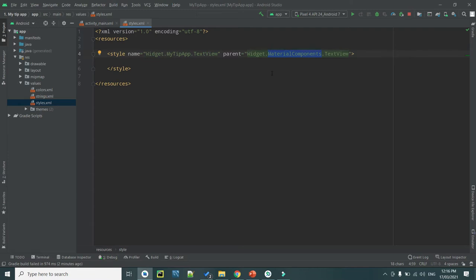Whenever they're making any changes to Material components, your application will automatically be updated. If you don't take this step, then when Material components get a new update or feature, your application won't compile with it and you have to come back and do it manually. So that is a simple reason for why we are giving a name and following the parent. To make this concept clearer, I want to give you a real life example.